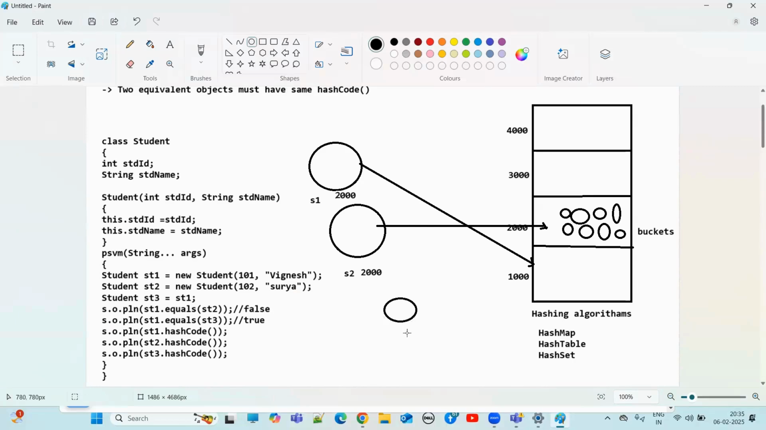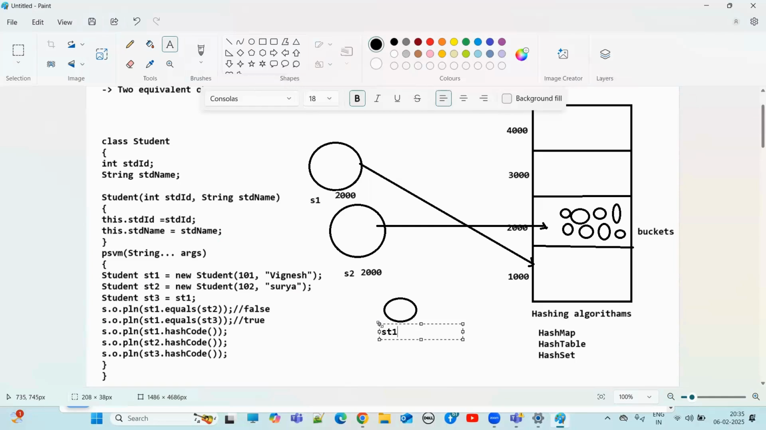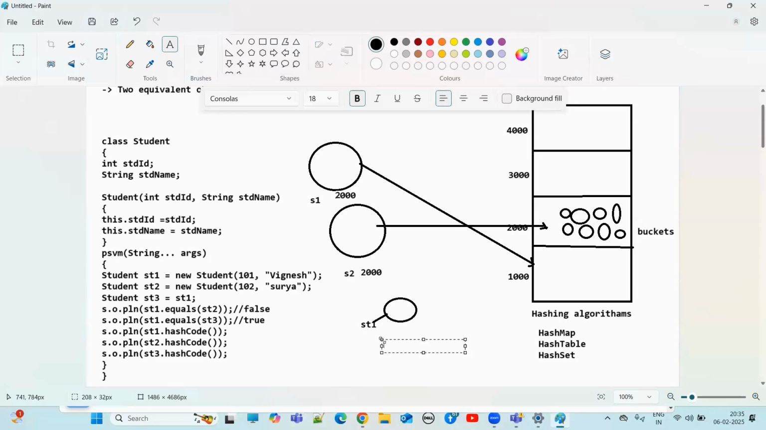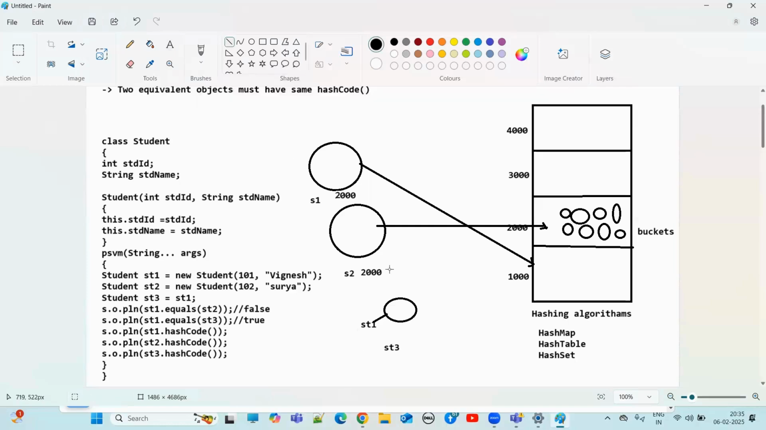This is st1 here. I'm sorry, this is the object. One minute, Control Z. So now this is the st1 object, pointing to this object, right? Now what I'm saying, Student st3 is equal to st1. Okay, I'm assigning the st1 object to st3. It means the st3 reference variable is also pointing to the same object.